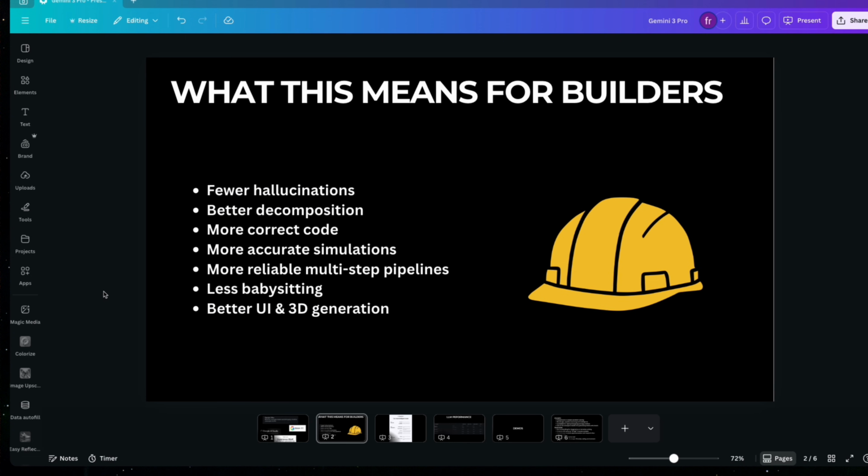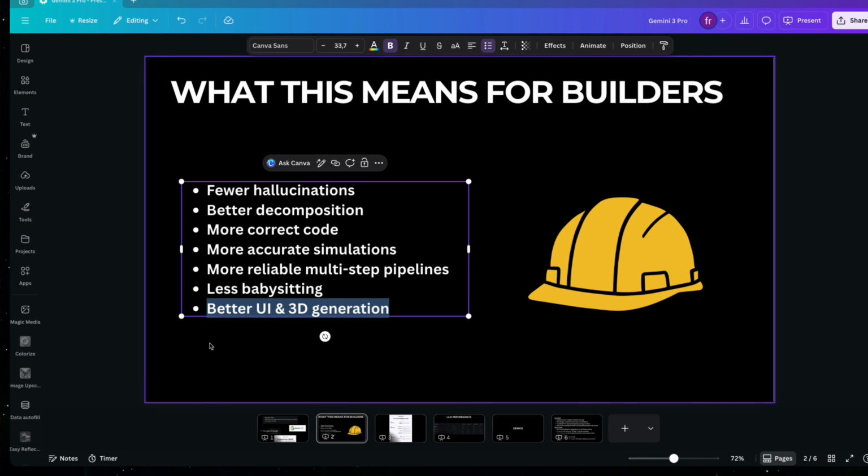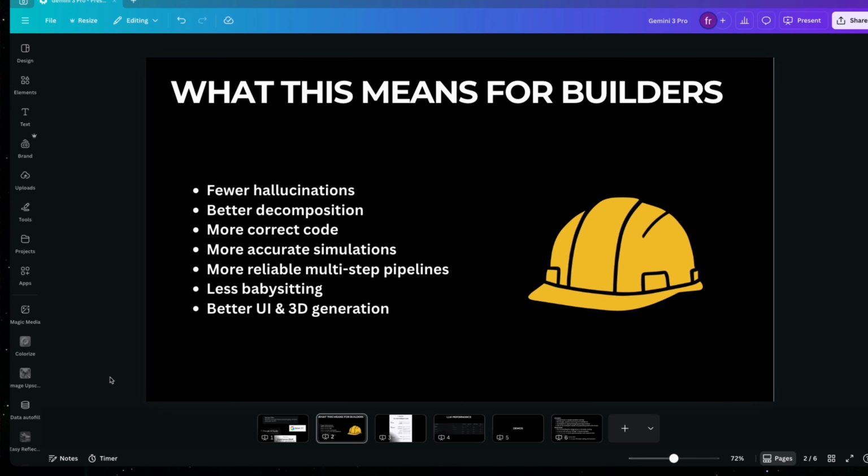And you might be thinking, well, how does this help me build automation, software, products with AI in it? Well, it just means fewer hallucinations as always, better composition, more correct code, more accurate simulations. This is a new trend. More reliable multi-step pipelines, especially much more than before, and better UI and 3D generation. So the model is starting to steer into the design route over here, which is very interesting, and you'll see now in one of the demos.